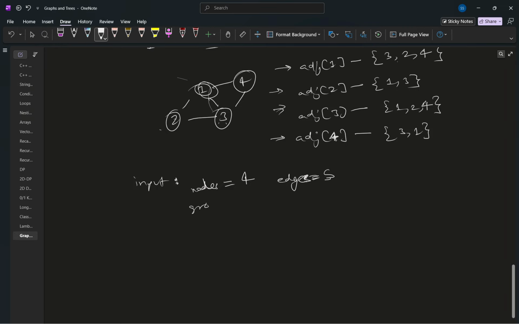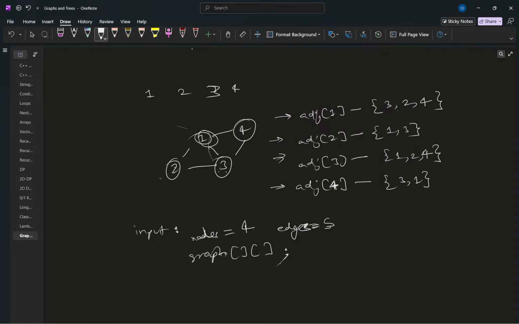And then you'll have a graph vector, a 2D array, or whatever you want. So a 2D vector in which you will be storing the graph. So basically graph will just tell you at what node what all are connected. So for each node you'll have the data for what all it is connected to.